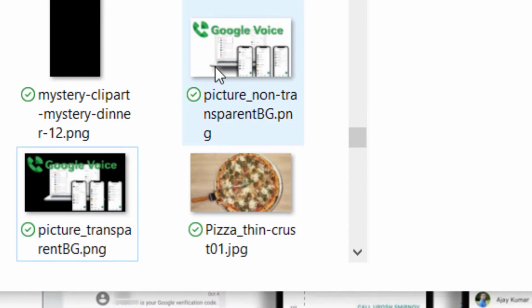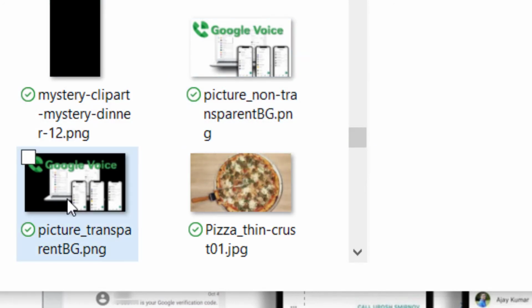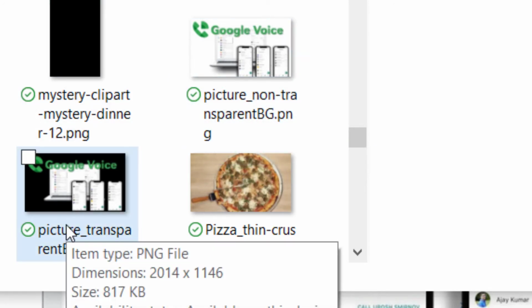What about the second one? 1280 by 720, and the size is 346 KB. So the second one is smaller, the first one is larger. In other words, higher resolution. Why is that? It's probably because I used relatively large images to create this slide.